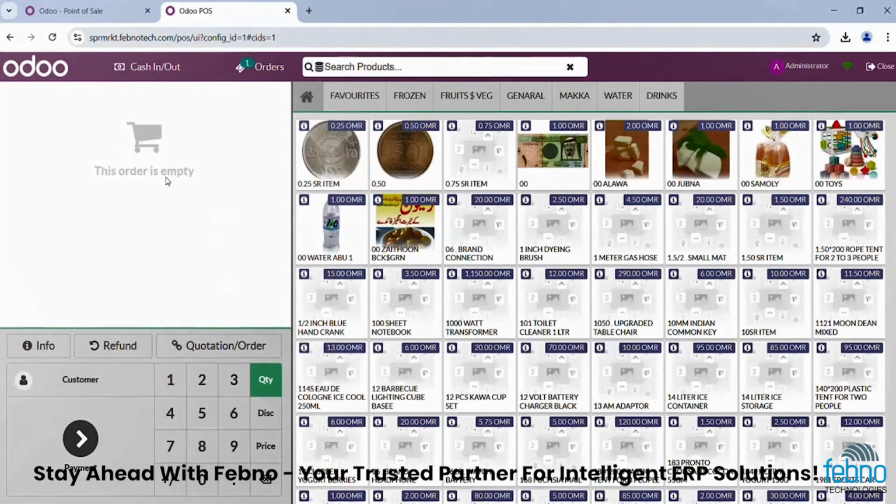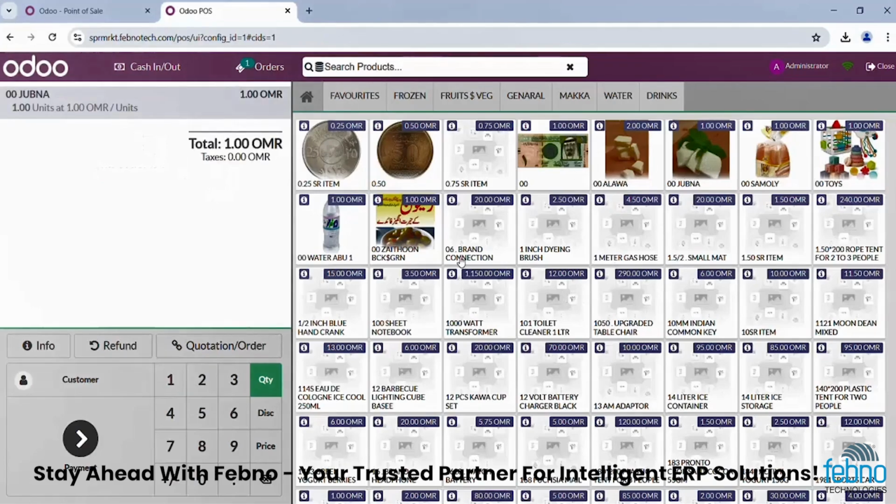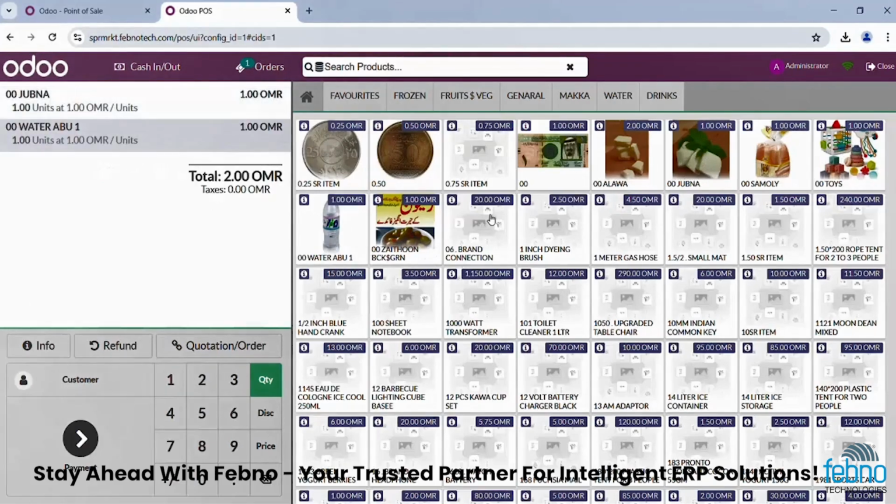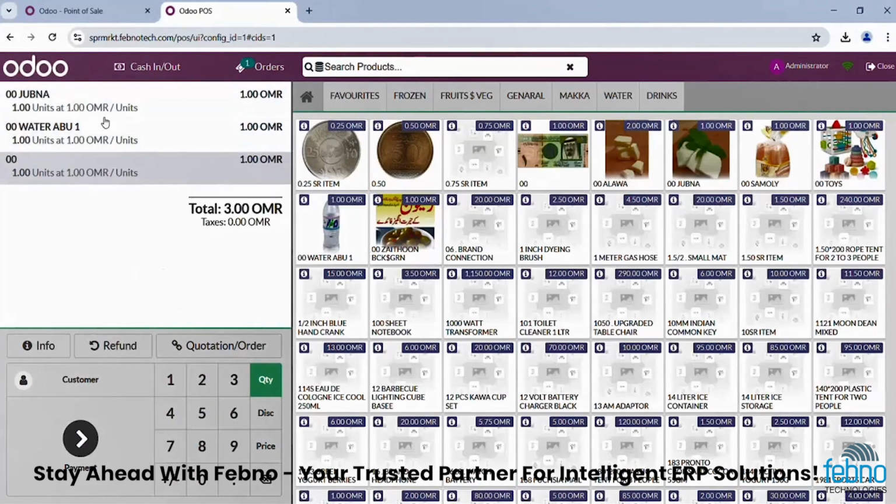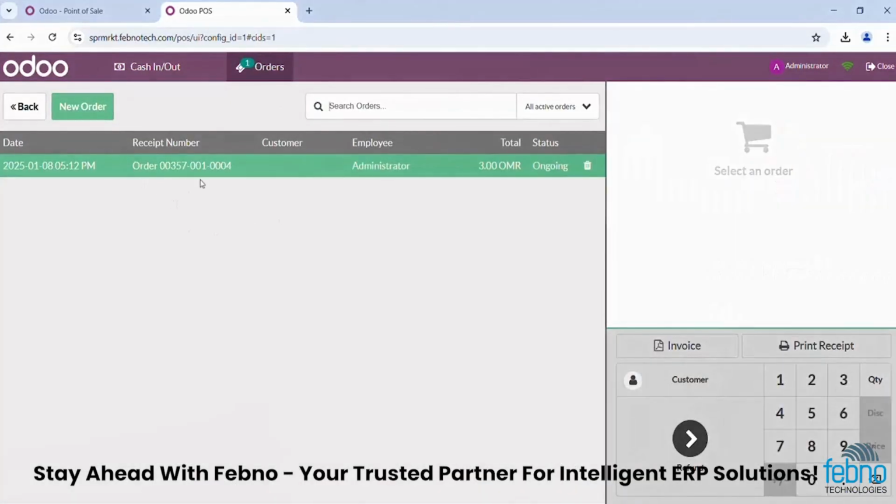Okay, the next thing is orders. You can see an option on the top, there is an orders button, where you can manage your orders. If a customer is taking one order and you need to hold that order and create another order, you just go to the orders and from there you can see the ongoing orders.